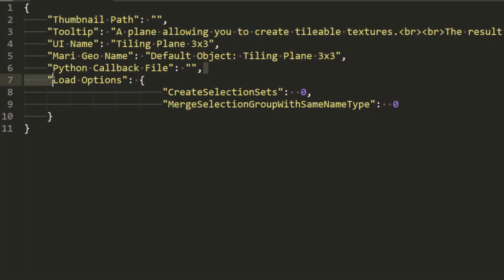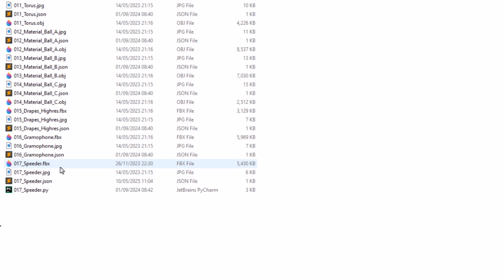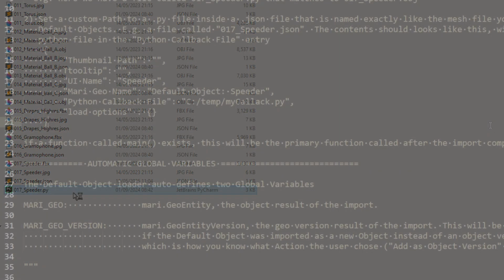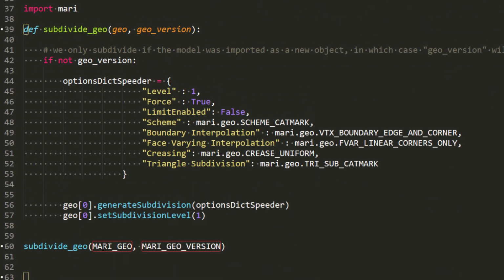Instead of defining a Python file via the JSON text file, you can also directly place a Python file next to the geometry file with the same name. Here you can find an example of this. The geometry and geometry version Python objects will be automatically passed on to these Python files, so you then define your own functions that make use of them and launch post-import processes.